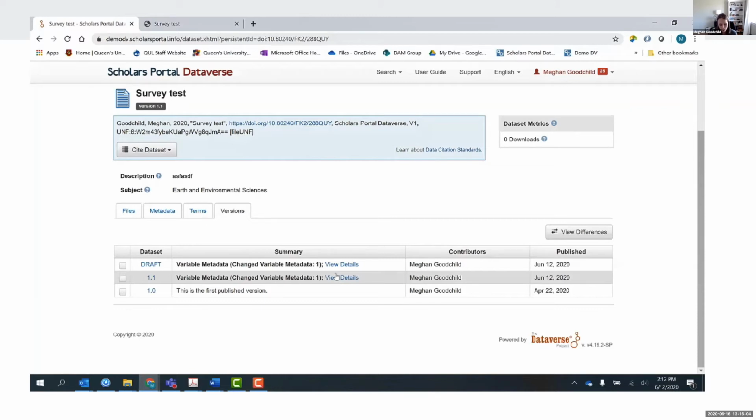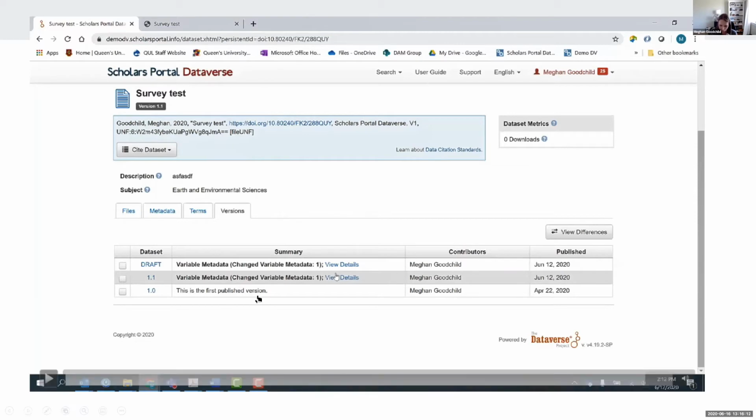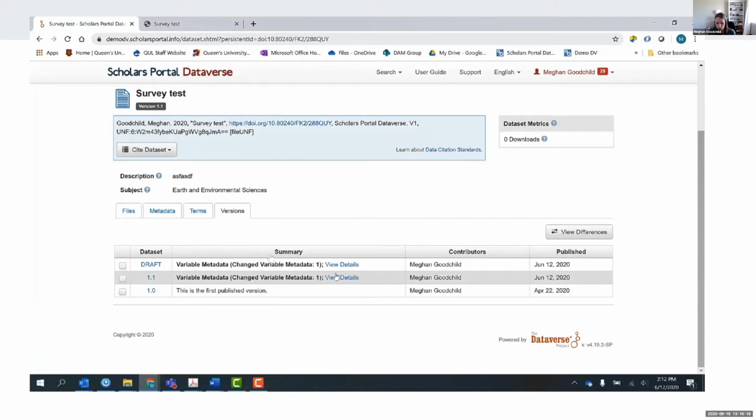I also wanted to mention under the versions tab, you can see who has made the changes using the DCT. You can see here that I've been the contributor and I've changed some variable level metadata using the DCT, so it tracks those sorts of provenance versions as well.